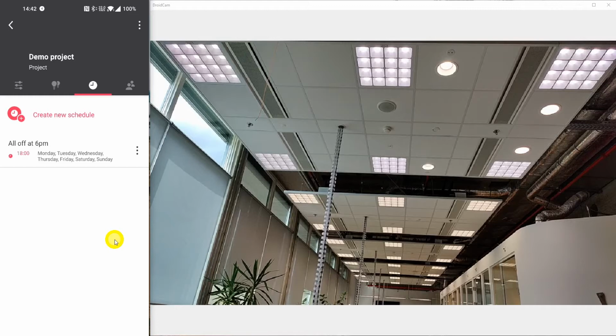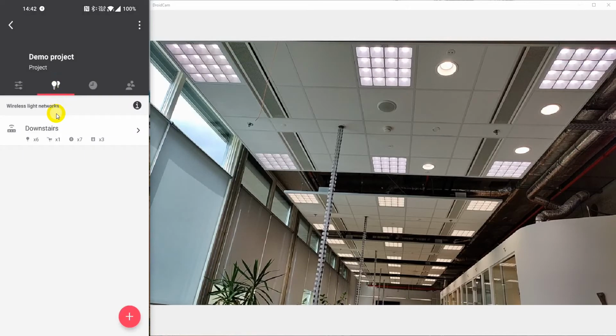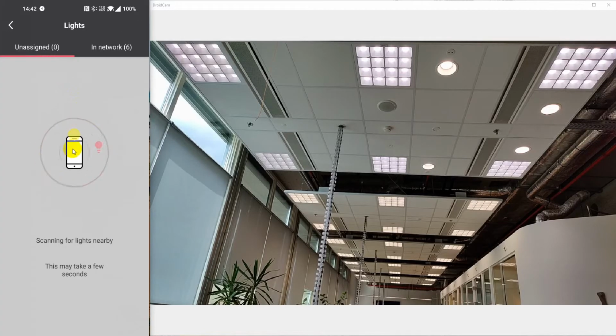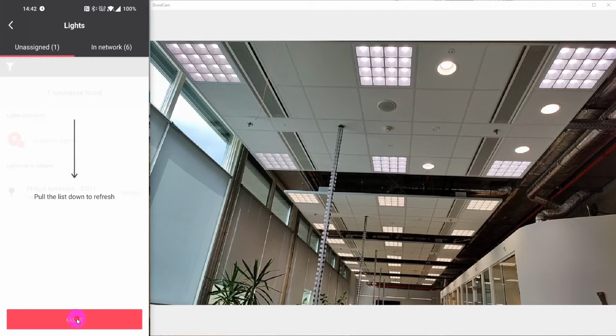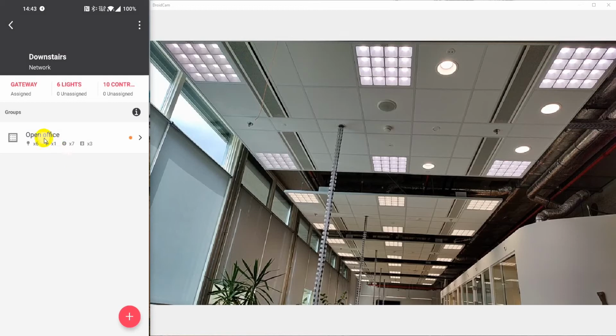The next thing I would like to show you is how to discover luminaires that do not have Bluetooth. So you will need to find them in the old-fashioned way of discovering luminaires. So I go into my network, and then there are two ways. I either go into lights, and then I wait until this discovery thing has finished for the Bluetooth lights, and then I press discover lights. So discover lights allows me to do any discovery with the gateway, or I could go through just the group.